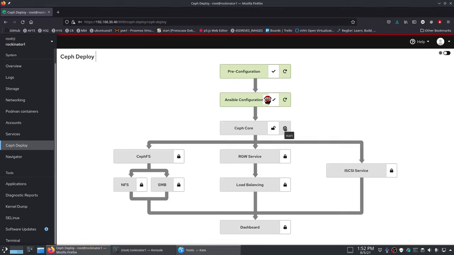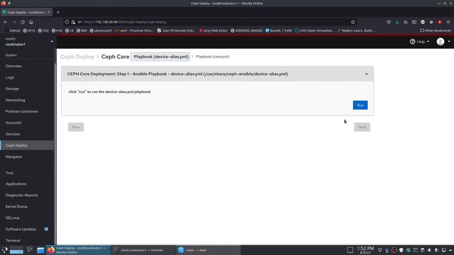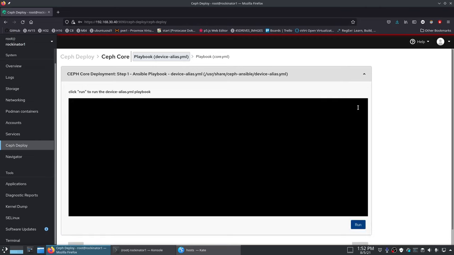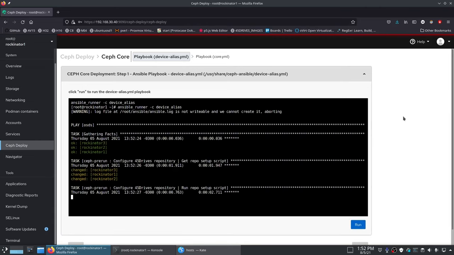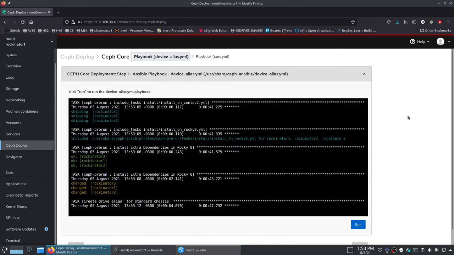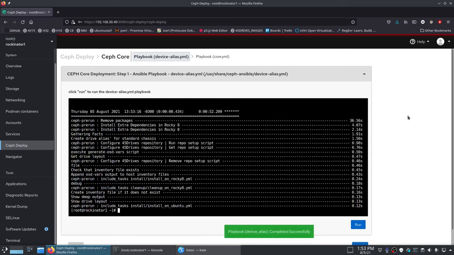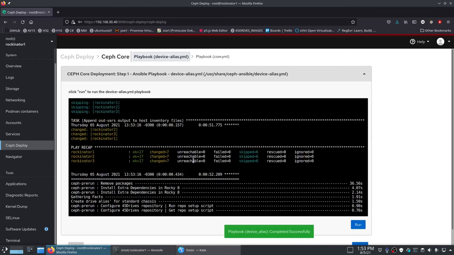So now it's time to try out Ceph Core. This one's going to be the first boss fight. So, device alias is the first playbook in this two playbook step. That's going to configure all of the actual aliases for all of the hard drives in the Storinators that we're using. And that one worked just fine. So the mini boss has been defeated, I guess. We can go to the next step now.